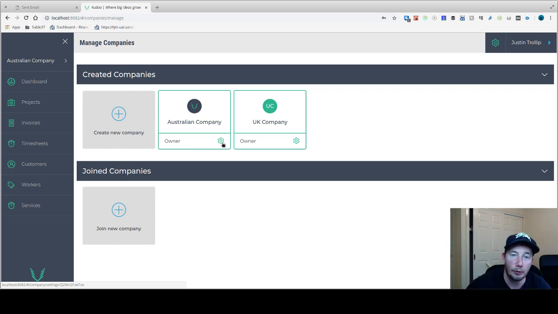We've also got another role, which is administrator. So administrator can do almost everything within a company except delete it. And the administrator will also not be able to see billing information or change billing information. Then we've also got another role, which is just a user, and those users will only be allowed to create timesheets. They won't be allowed to do much else.